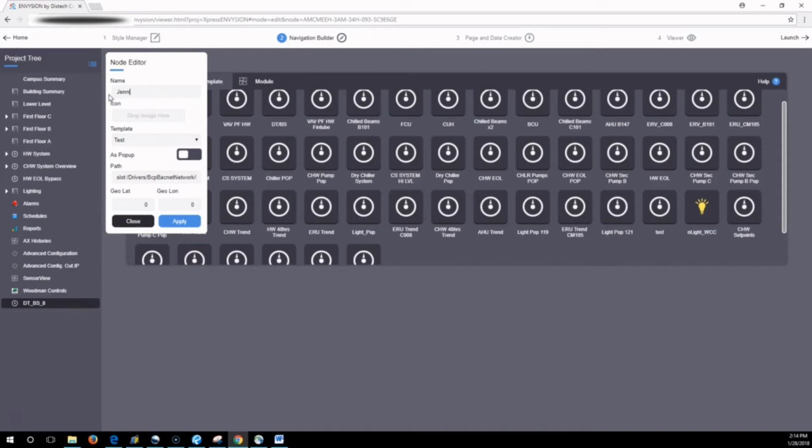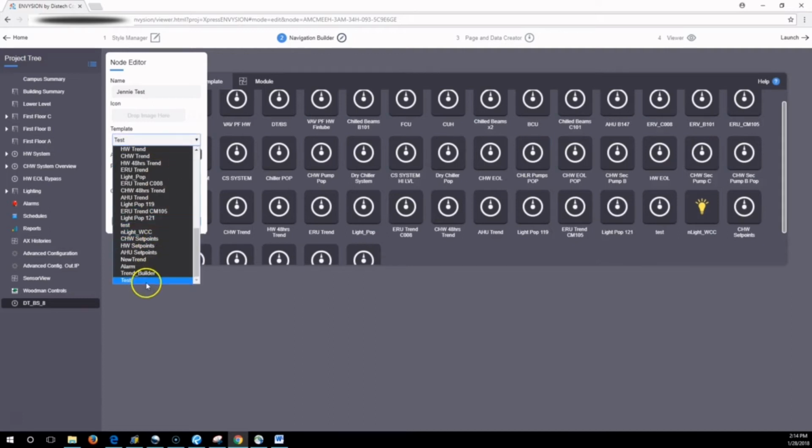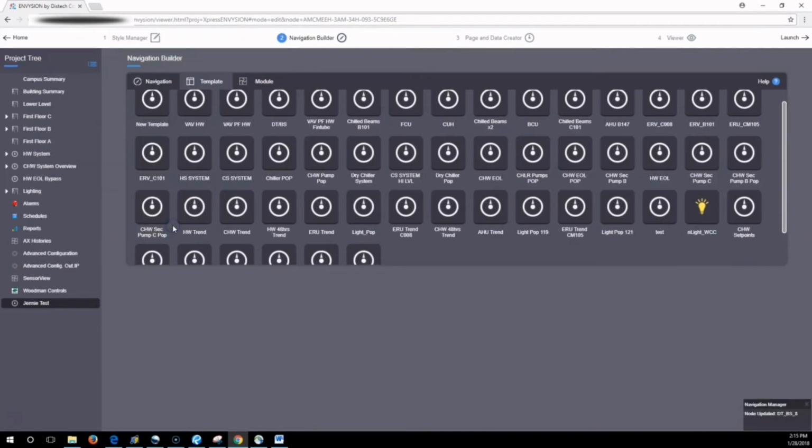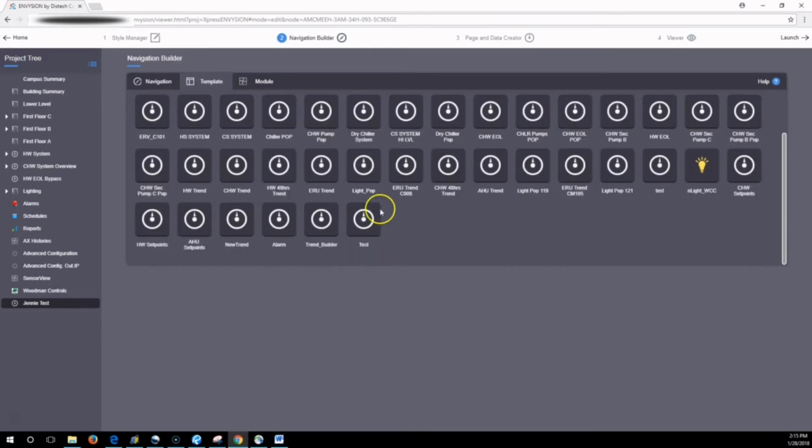You can change the name. You can change the icon. You can see we have little alarm icons, little report icons that we'll add on. You can make it a pop-up. You can see it's using the test template. If we changed our mind halfway through, we could pick a different template. Here's the path that we chose. Good latitude. Node updated. And you can see our new template is here.